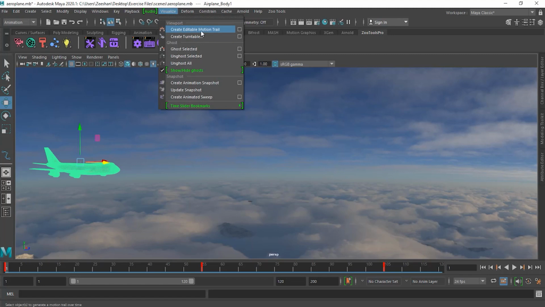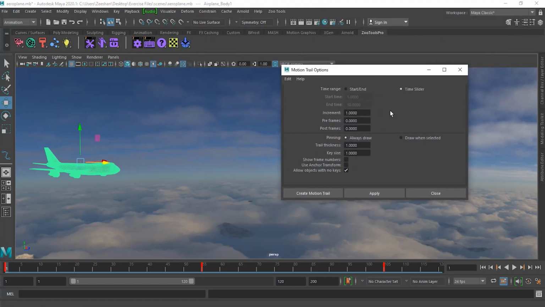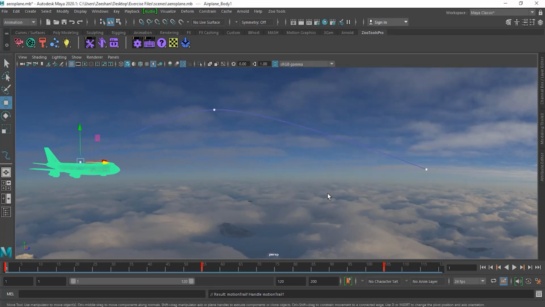Here you can find the create editable motion trail option. As soon as I press this button, or if I go to the settings here, I can keep everything as it is. I will not change anything, and create the motion trail. As soon as I do that, you will see there is a curve already made on my screen. Now what is this curve? It is like a motion path.